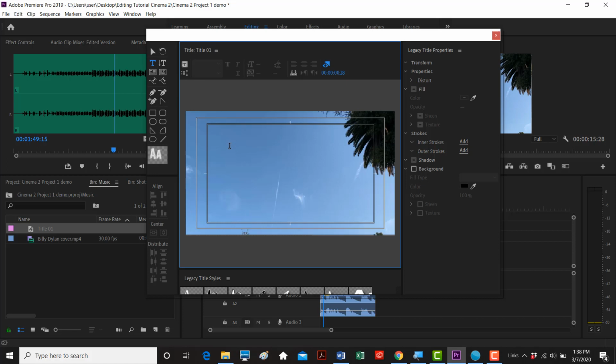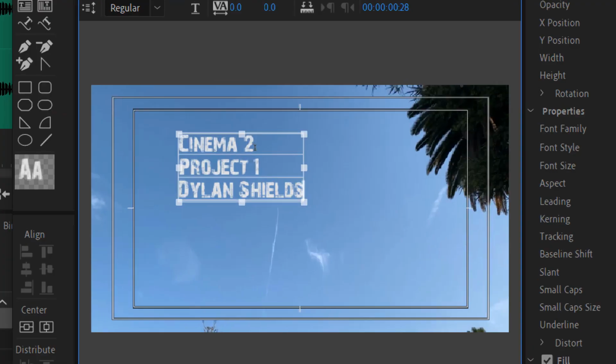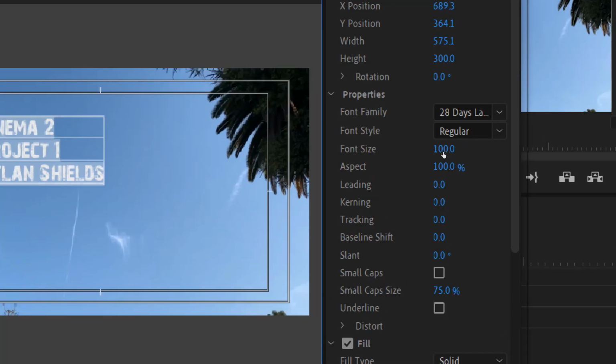So I can just click right in here and start typing. Cinema 2, Project 1, something like that. And then in order to choose a font, to change the font size and everything, we need to first select all of the type, all of the text. So we can go Command A to select everything, and then we can see the font size over here.